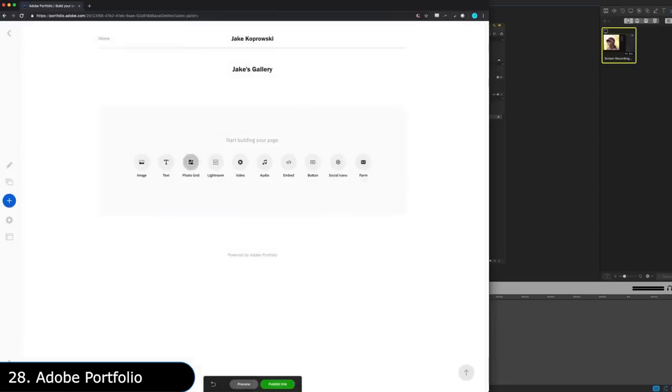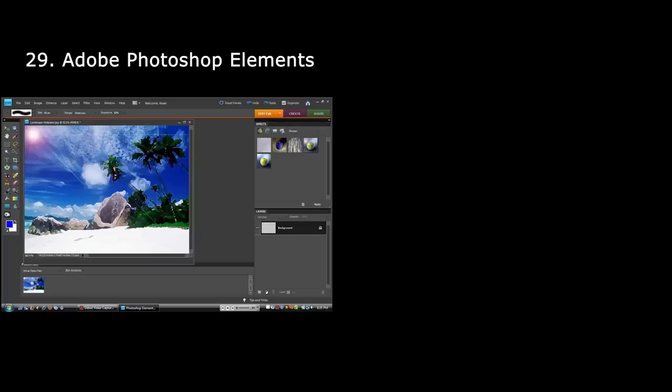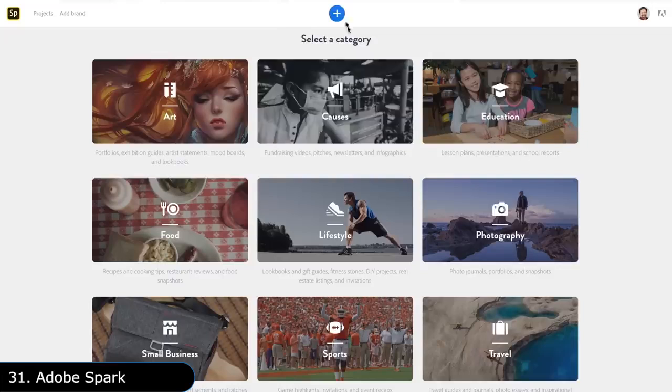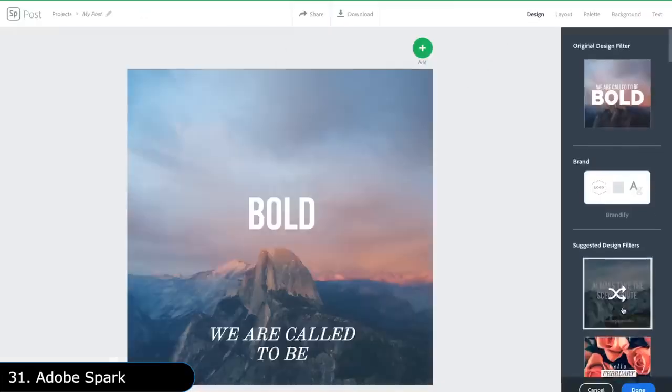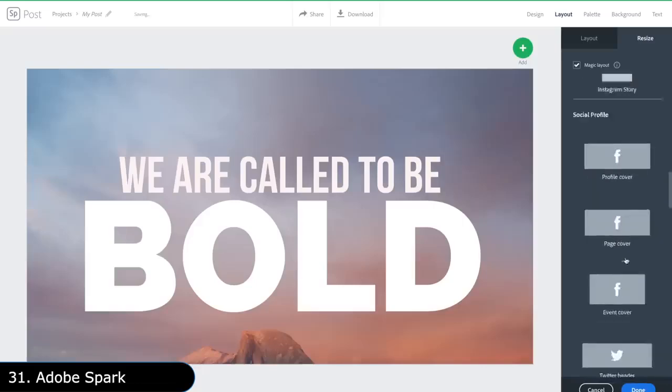If you find all of these too complicated and want something simple, then there is Adobe Photoshop Elements and Adobe Premiere Elements, which are dumbed down versions of their professional counterparts. But if you want something simpler, then there is Adobe Spark, which is a free online graphic design app that can do basic stuff like adding text to a photo or making simple videos using your photos.